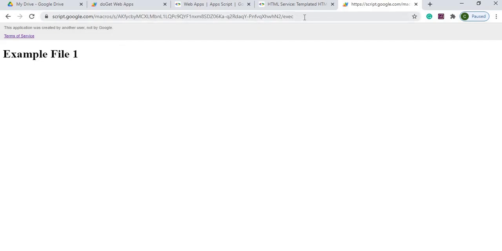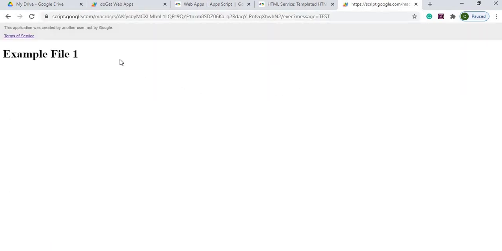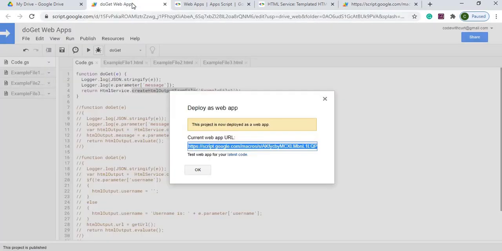Now that I got started, next thing I can do is pass my message in. So I'm going to do a question mark to start my parameters. I'm going to type message equals test and hit Enter. I still see the same thing here, but I'm going to show you how this parameter test gets passed into this doGet function. So I'm going to go back to my Google Apps Script.